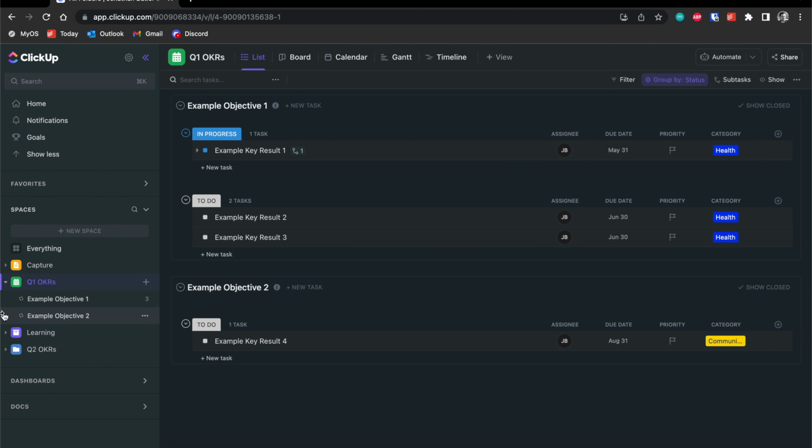And so if we jump back up to my Q1 OKRs space, then you'll see I've got two lists in here. I've got my example objective 1 and my example objective 2. And then within these, I have my various different key results, which are just tasks.